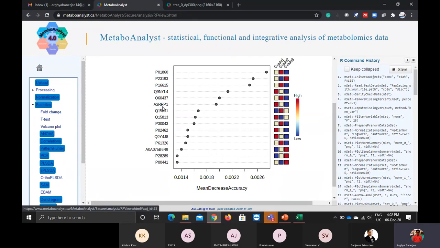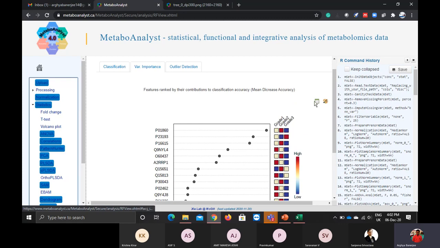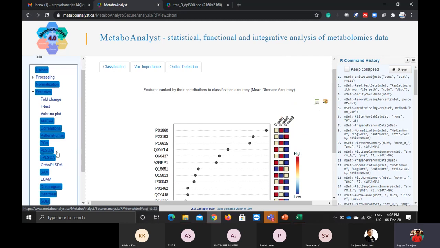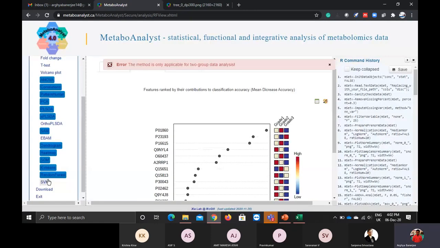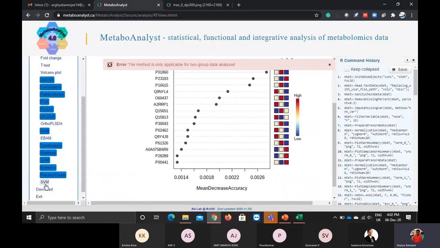So this feature is A2RP1. You can go and look back at this kind of features, this is the topmost feature calculated on the basis of the mean decrease accuracy rate. You can download this table also. And finally, the SVM single variant mean analysis, but this is only applicable to the 2 data.